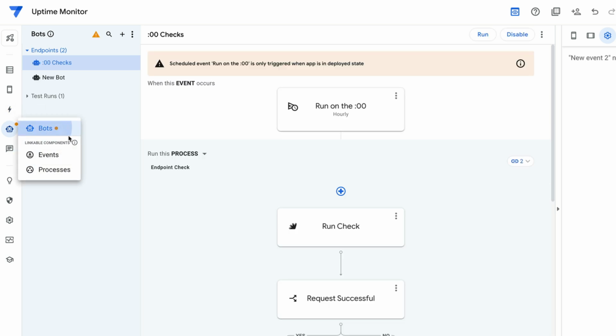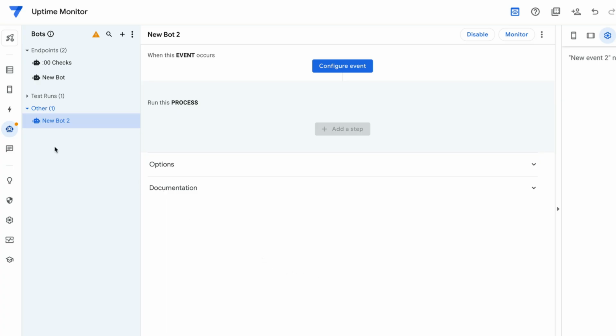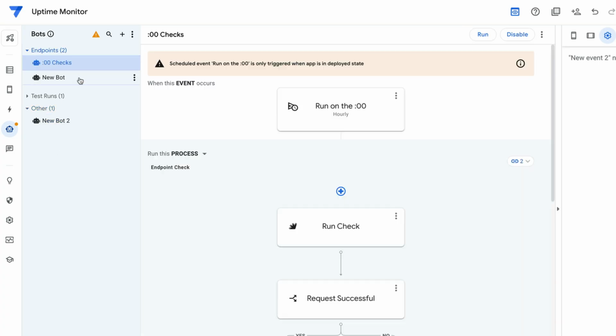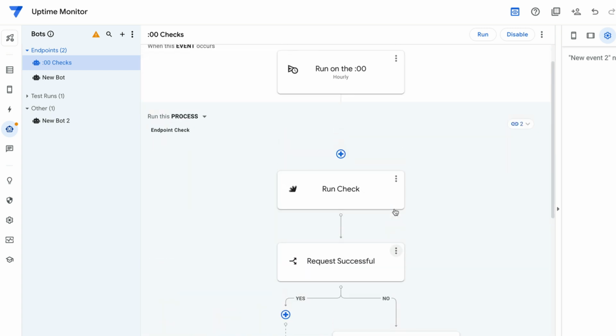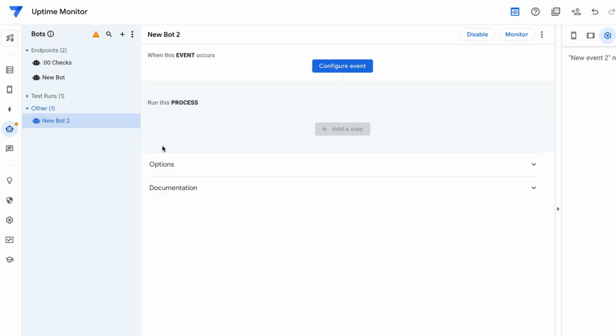So I'm going to go back to bots here. I'm going to create a new bot. And you see currently I have one here that's running on the hour, that's running the process that we talked about earlier. So it's a scheduled task that runs at the top of every hour and runs that process. I want to create another one that runs at 15 minutes after the hour and runs the process. So that's what I'm going to do down here.